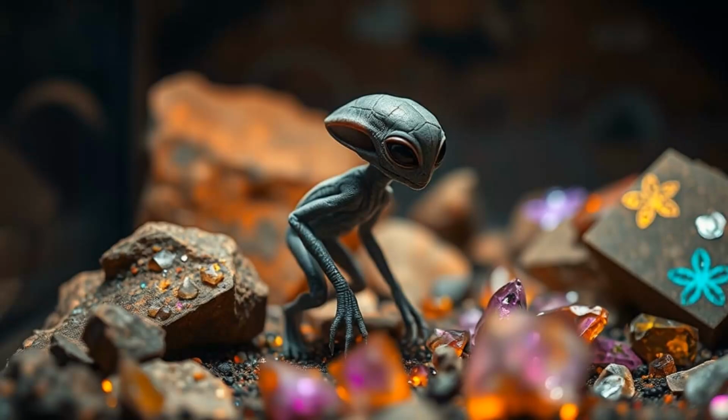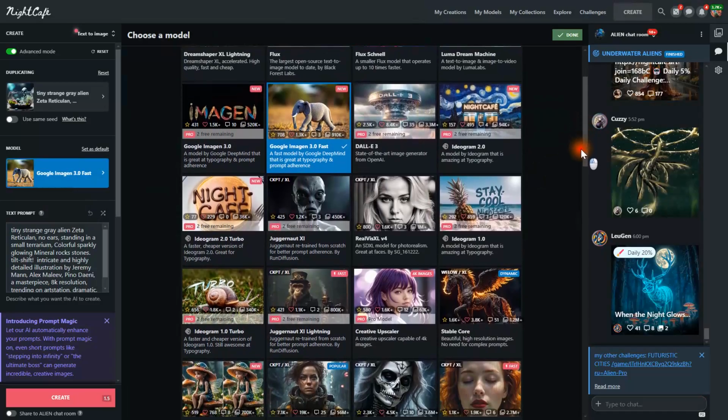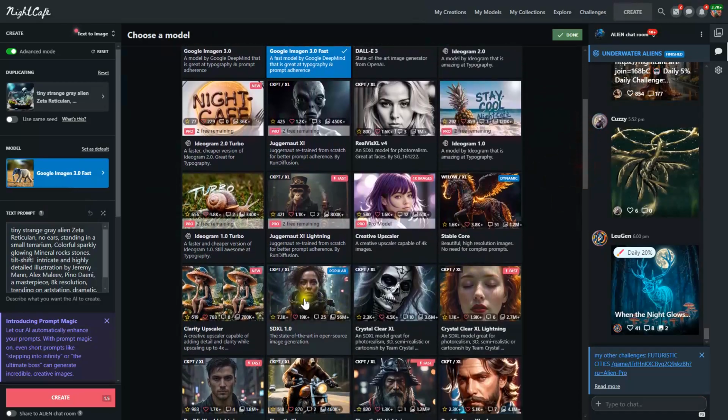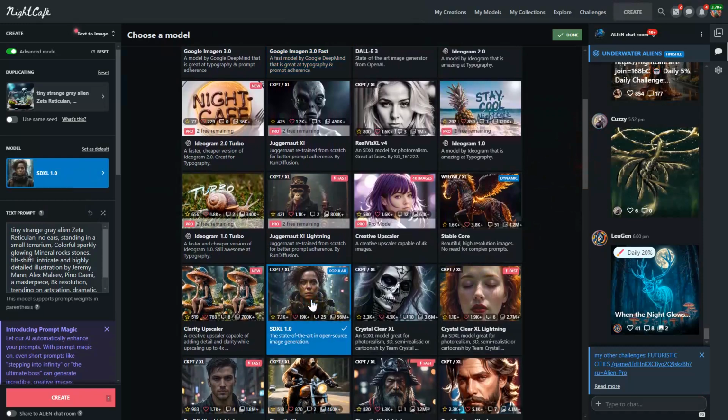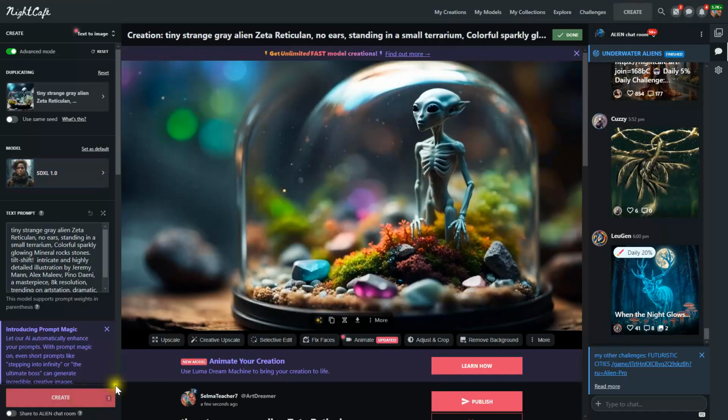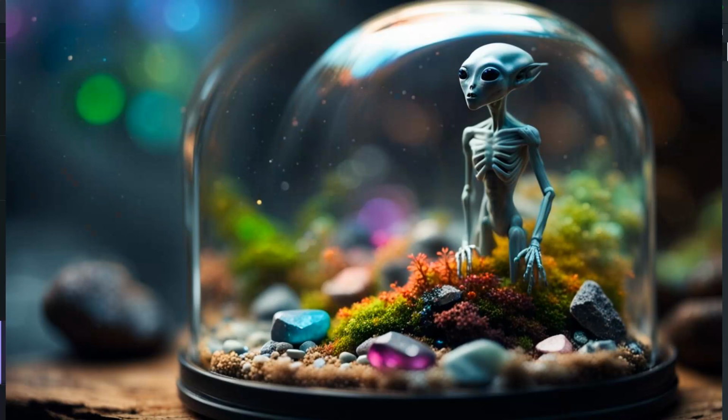And let's go back to the model here, and let's choose one that we've always been using before, such as the SDXL 1.0, and click on create. There we go. That's an awesome image.